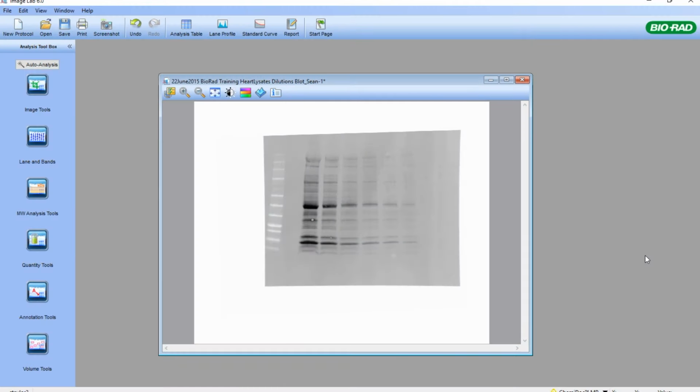Hello everyone, this is Sean Taylor, Field Application Scientist Manager for Bio-Rad Canada, and I'd like to go over how to use the image tools that appear above an image that is acquired with any of our blot or gel imaging solutions from Bio-Rad. This is using ImageLab software, which drives all of these solutions.